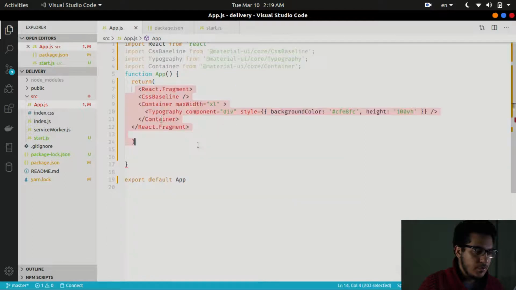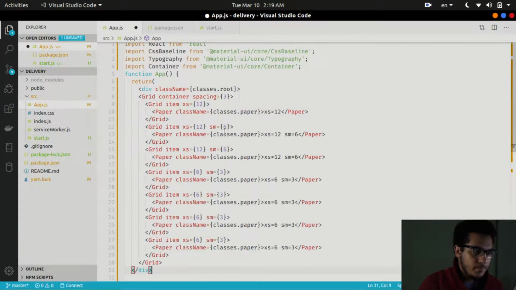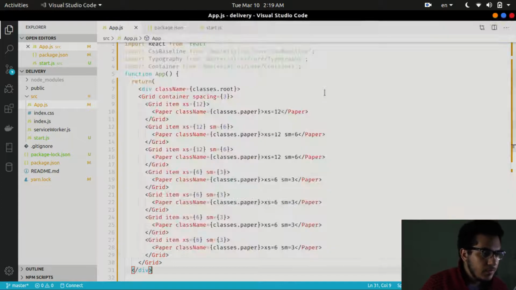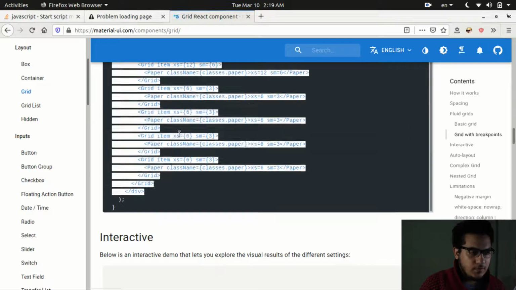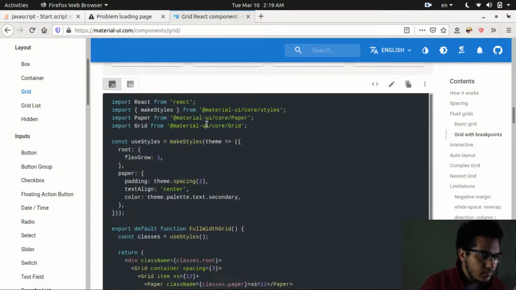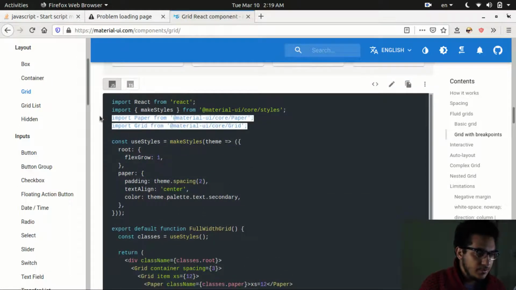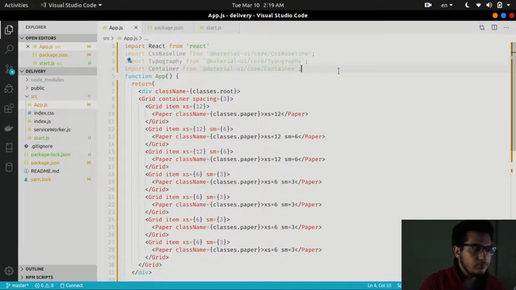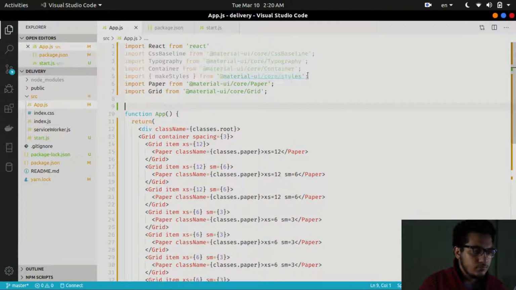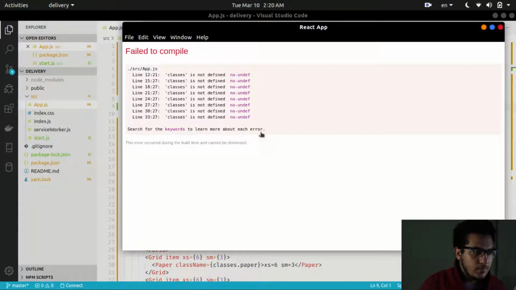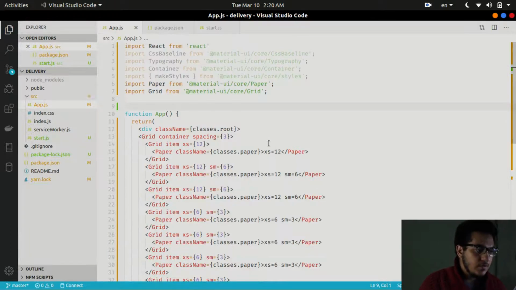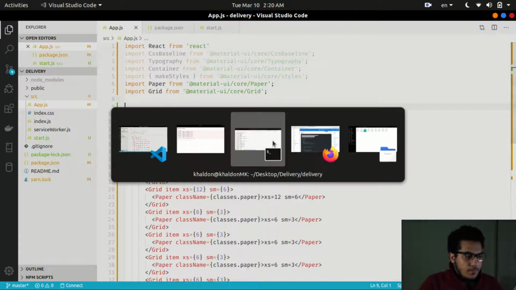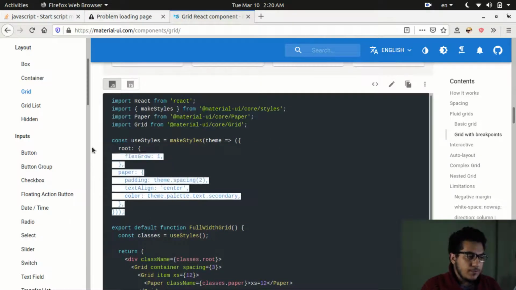Okay, let's do that again, but we just add this and return. Okay, see, we don't have a grid. Okay, let's import a grid from here and paper and these modules. Okay, let's see. Class is not defined.